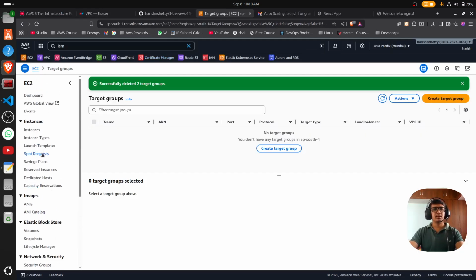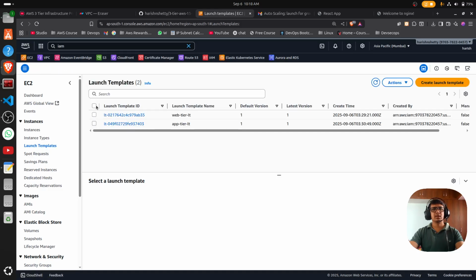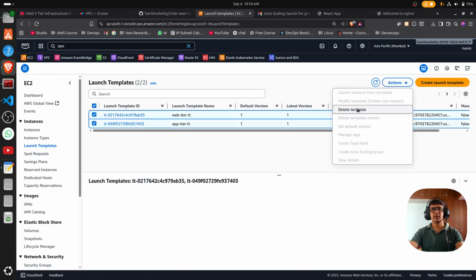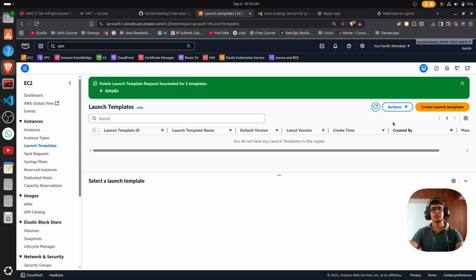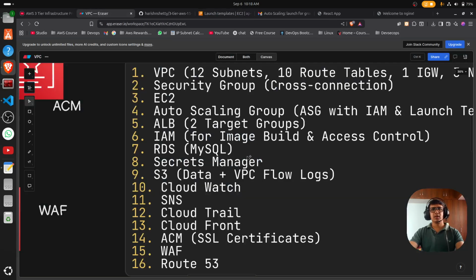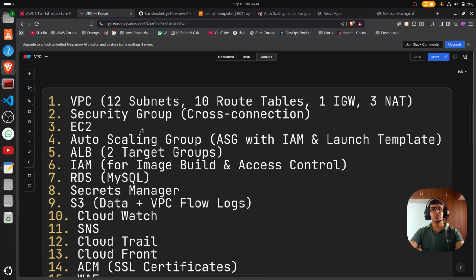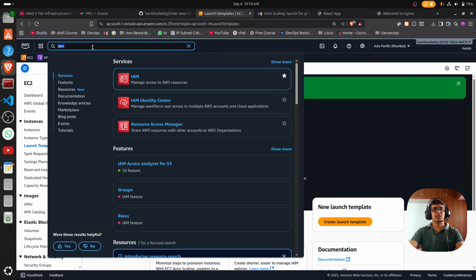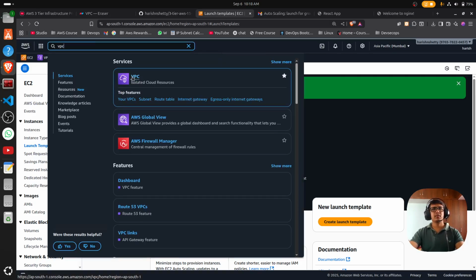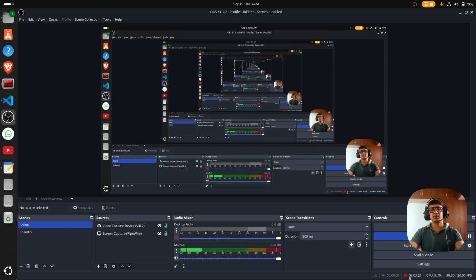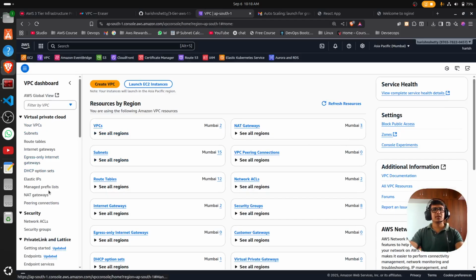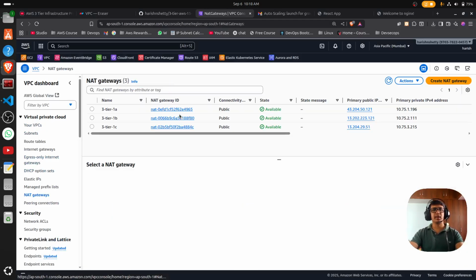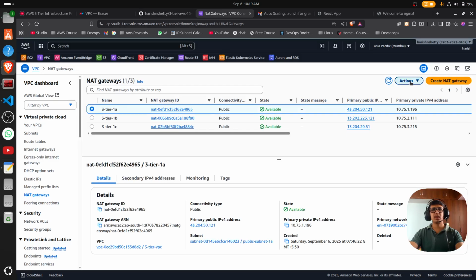And S3 we did it, alarms we cleared, secrets cleared, roles cleared, volumes cleared, target cleared. And launch template, select it and delete templates. Done. And now we have to clean up the network sections. Move back to the VPC. In the VPC section, first we have to clean up the NAT gateway. Check this and delete one by one.